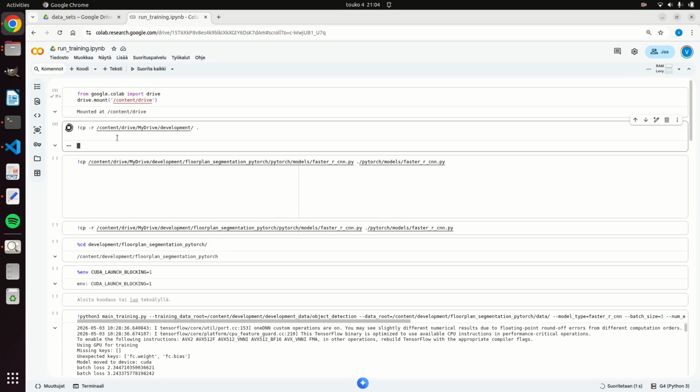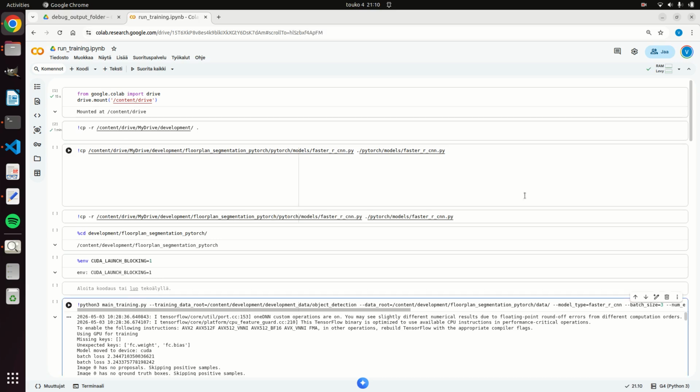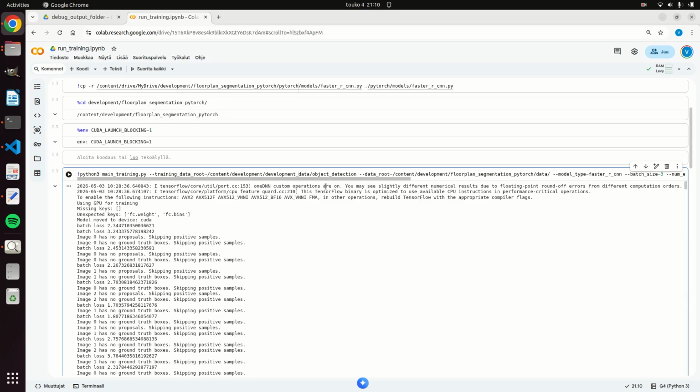So this step will take some time. That's why it is important to keep the size of the project in the drive as small as possible to avoid all the non-necessary files. So let's wait for some time. Okay, and then we're ready to start the training. So we can directly jump here to start our training.